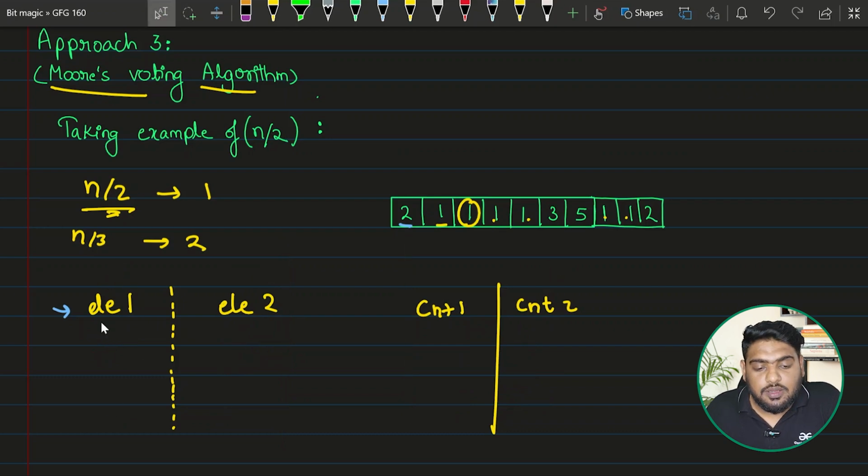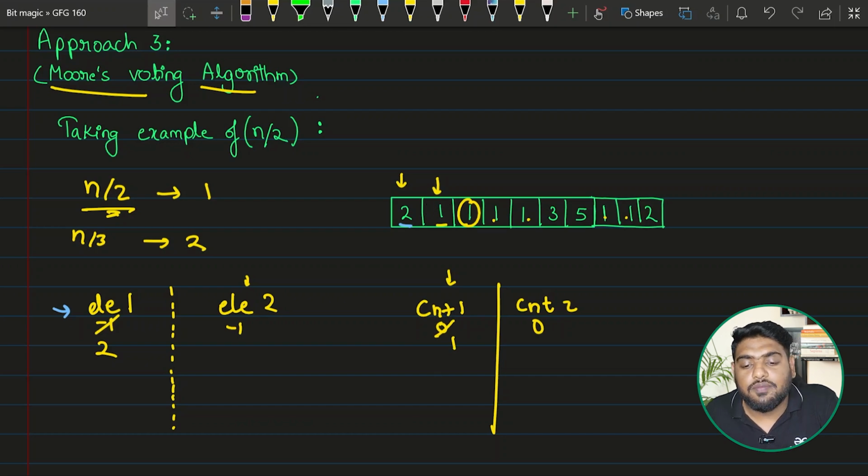Let's begin. Initially, my element 1 is -1, my element 2 is -2, and my count 1 and count 2 are 0 and 0. I got 2. I compared it with my candidate. Is it equal? It is not. I compared it with element 2, not equal. Now I saw if my count 1 is 0. Well, yes, it is. Then I would update this as the ith value. And once I update that, the count also increases by 1. Make sure of that.